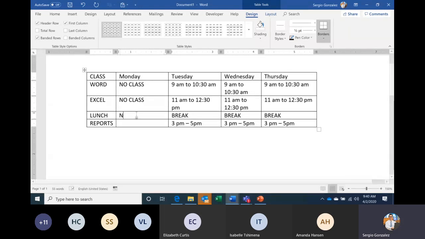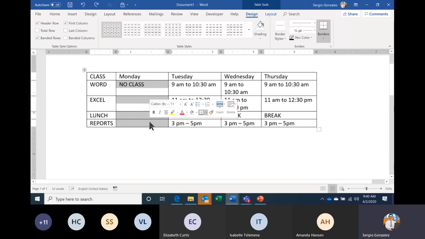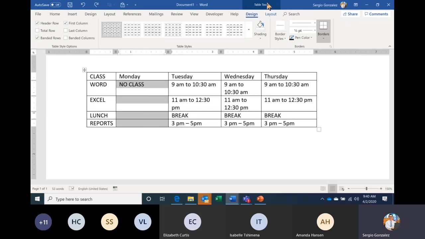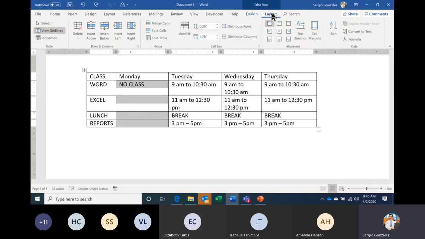So what can I do? I can merge the cells. In order to merge the cells, I need to select the first cell and the next one, and the last one. So I can go here where it says Table Tools, Layout. Okay, do you see this one? It says Merge Cells. And then I select.